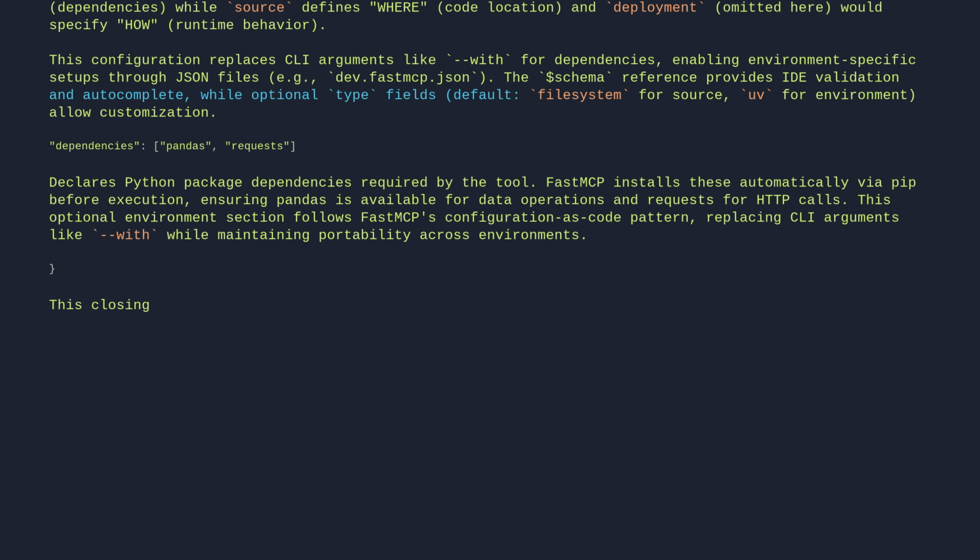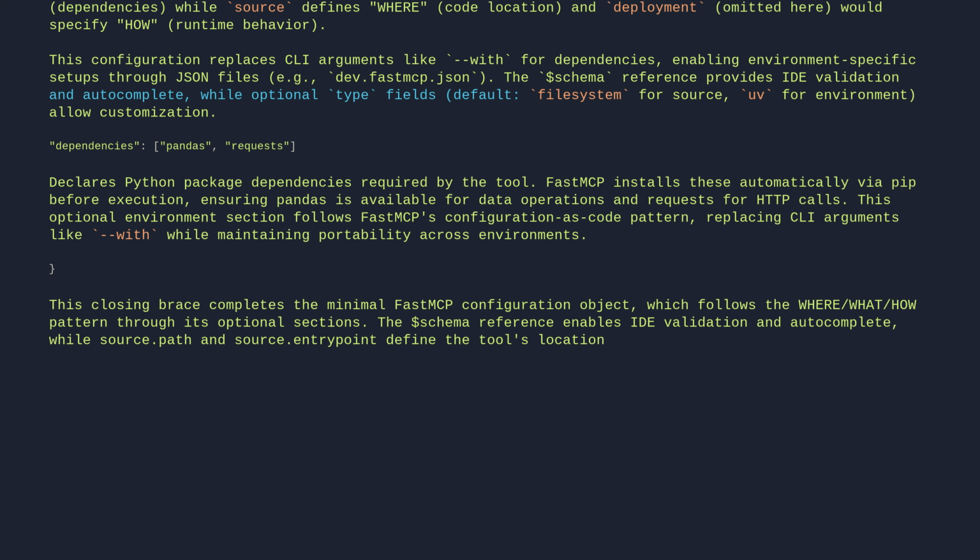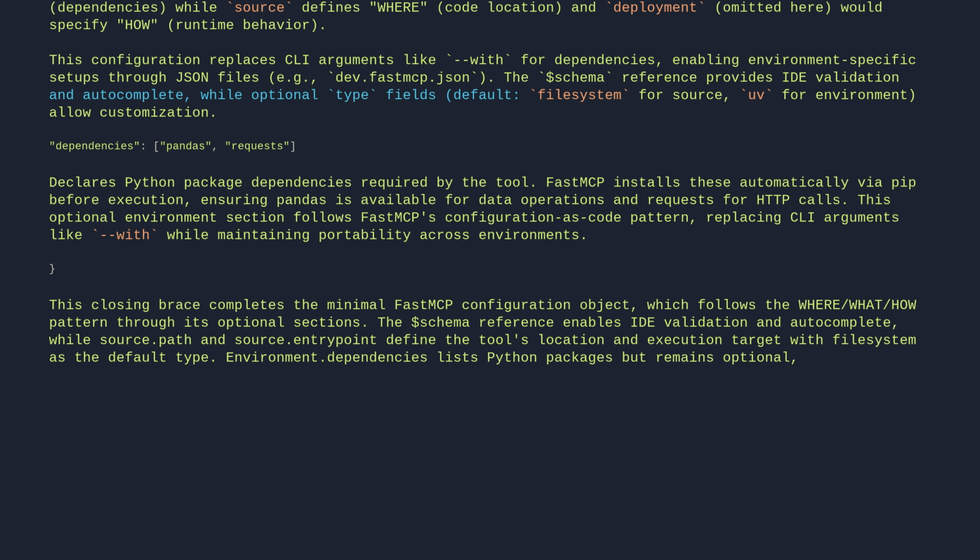This closing brace completes the minimal fastmcp configuration object, which follows the where-what-how pattern through its optional sections. The schema reference enables IDE validation and autocomplete, while source.path and source.entrypoint define the tool's location and execution target with file system as the default type. Environment dependencies lists Python packages, but remains optional, with UV as the default manager when specified.